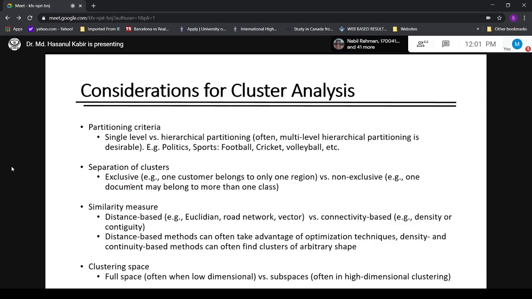And of course, the choice of similarity or dissimilarity measure can be a distance-based measure or a connectivity-based measure. A connectivity measure considers the connectivity among the clusters, that means the density or continuity among the clusters. In distance-based clustering, it mostly considers straight-line distance, so the clusters will mostly be convex shaped. But with connectivity, we can also have non-convex shaped clusters. We'll talk about that, don't worry about it.